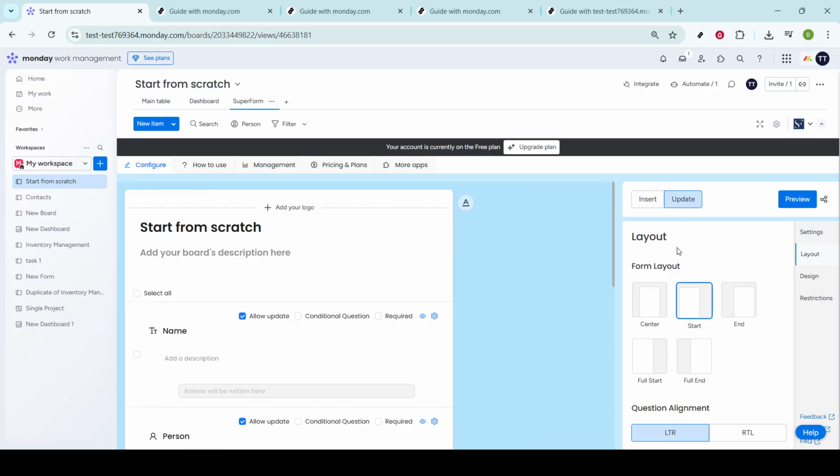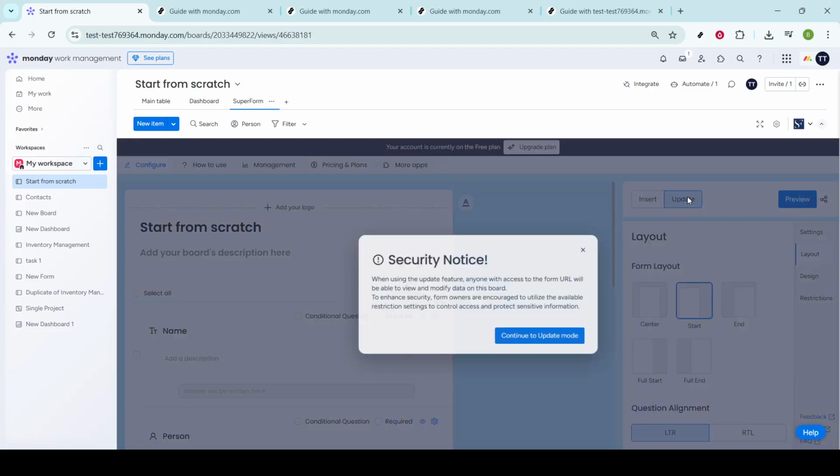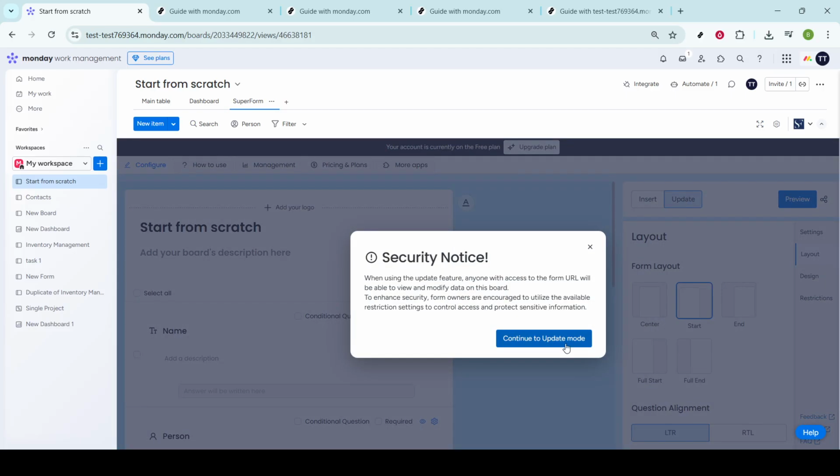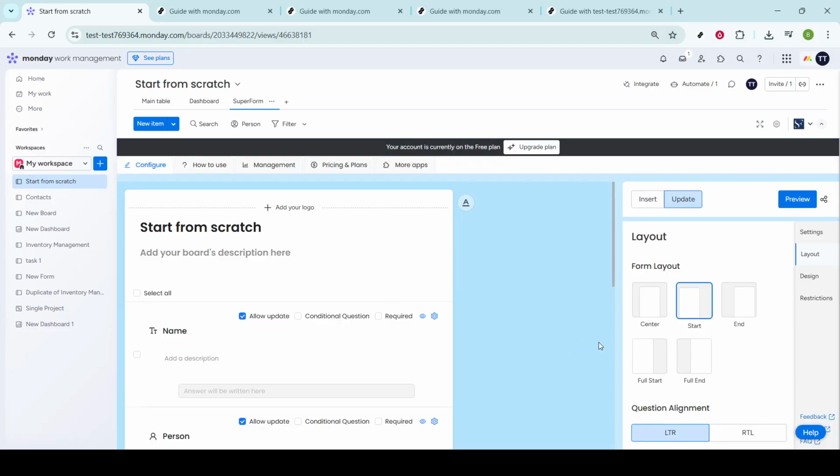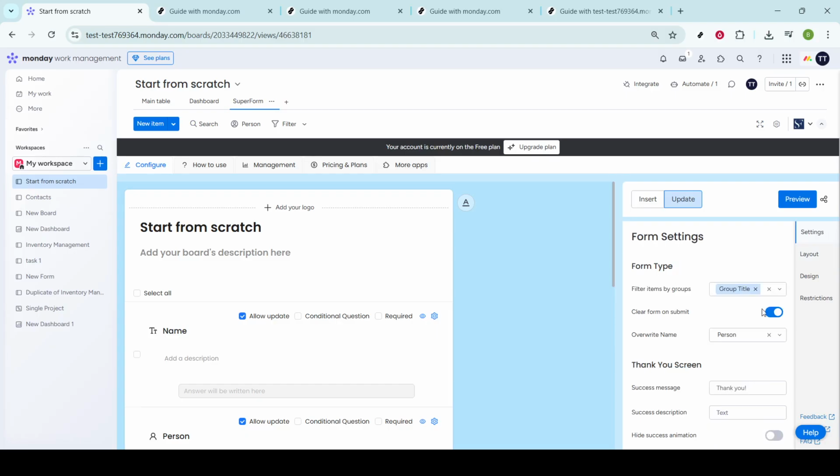Furthermore, for every column you wish your users to update through these forms, there's an important setting you must enable, the Allow Update option. This setting guarantees that the specified columns are open for changes. It gives users both the flexibility and permission to make necessary updates, ensuring everyone involved can work efficiently and seamlessly.